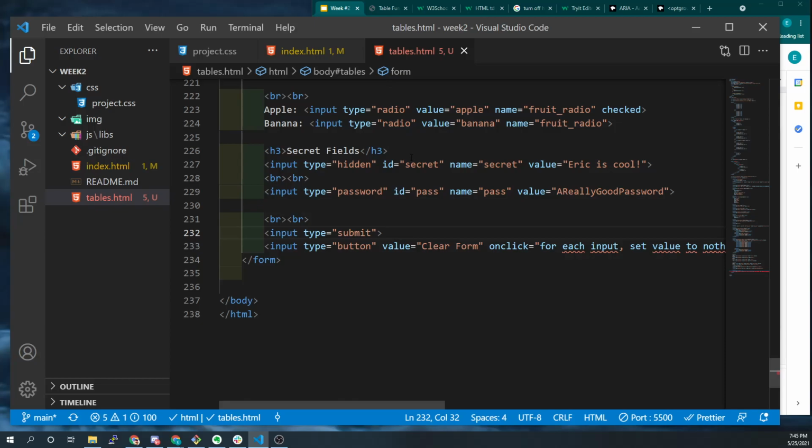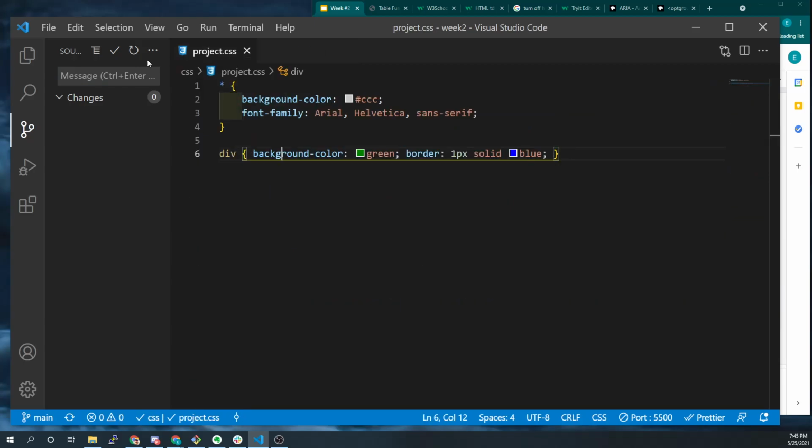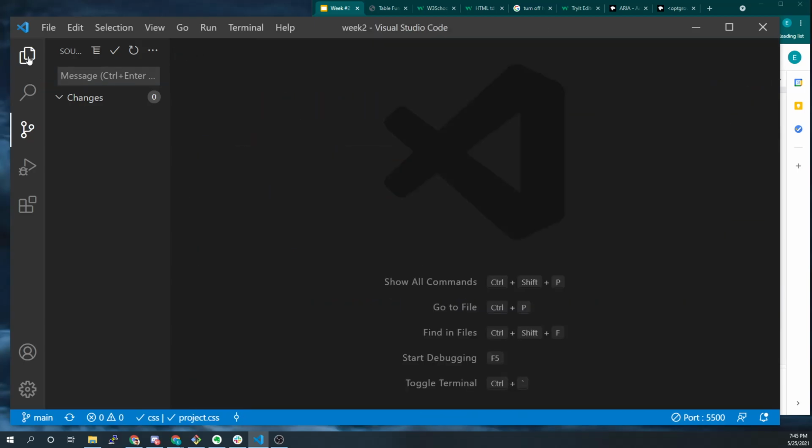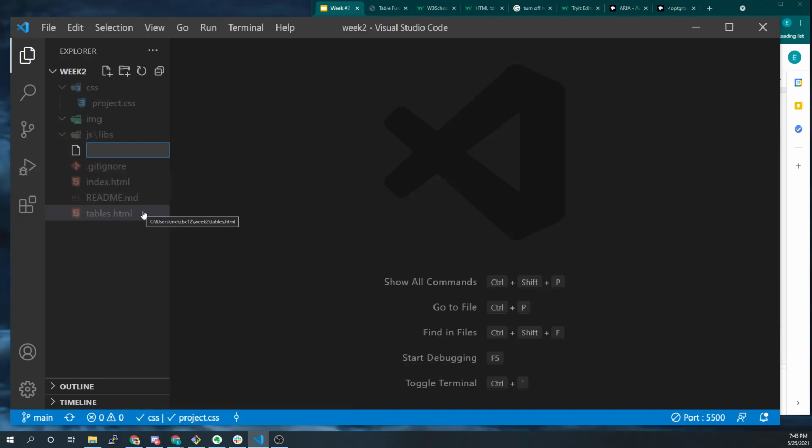So what we're going to do is save our work right here. We're going to want to check this into GitHub. So we're going to use the plus button to stage our changes. We're going to say, let's save our tables page. Commit it, and then push. So now our code is saved. We're going to close these tabs. We're going to close this tab as well. And what we're going to do is create a brand new page, and this page is going to be called divs.